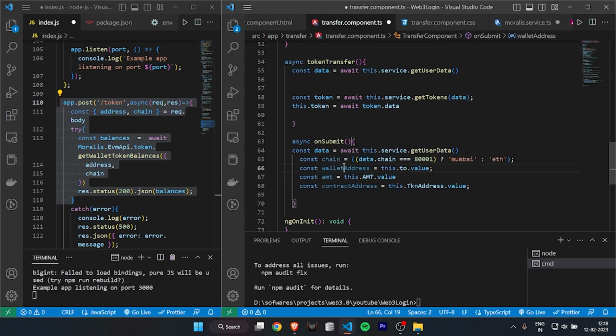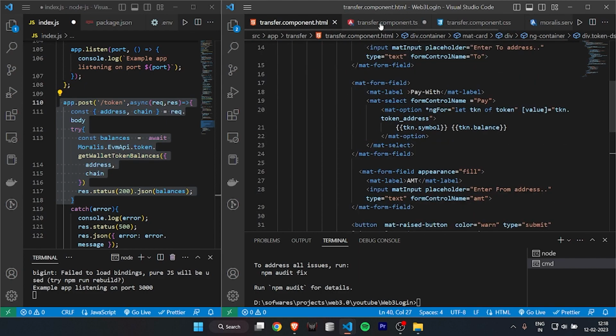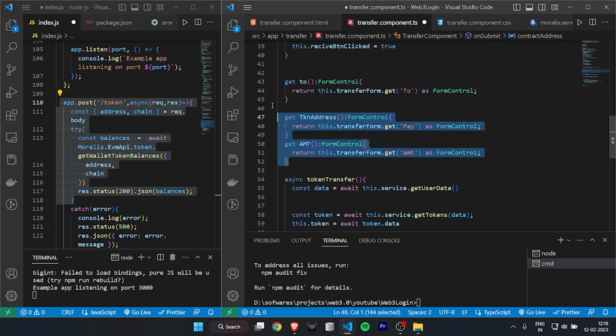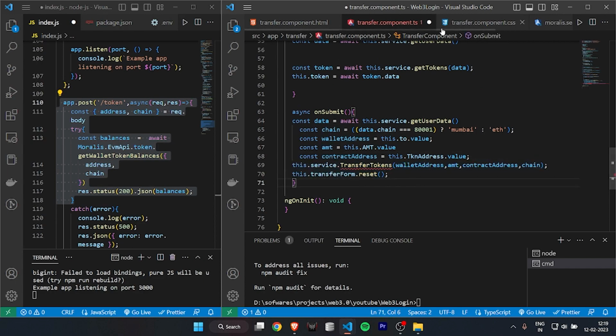So now I'm getting the wallet address, the amount, and the contract address selected here in our drop down. This value is from our getter function, where we are getting all the values from our forms. After that, we are going to be creating another function in our Moralis server, and let's call it transfer tokens. And for that, I'm going to be passing this wallet address, amount, and contract address.